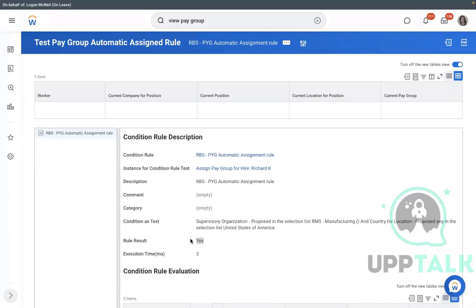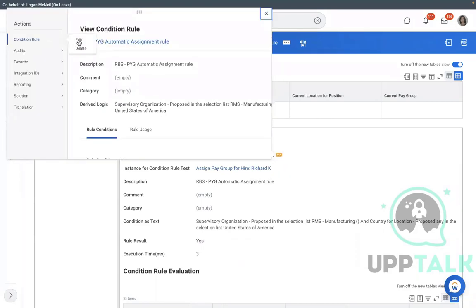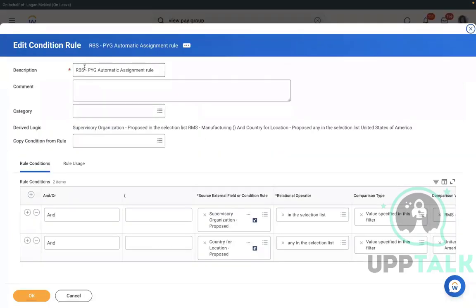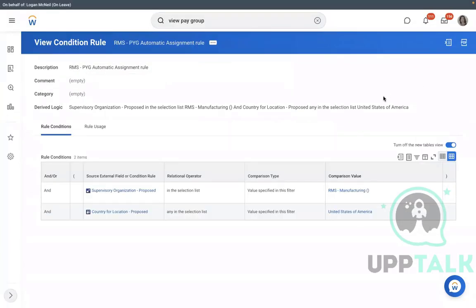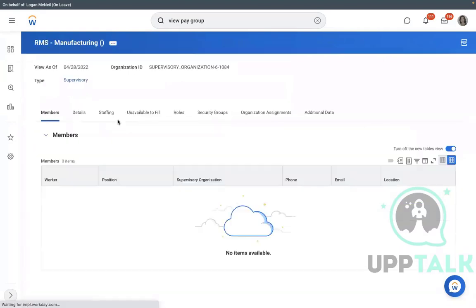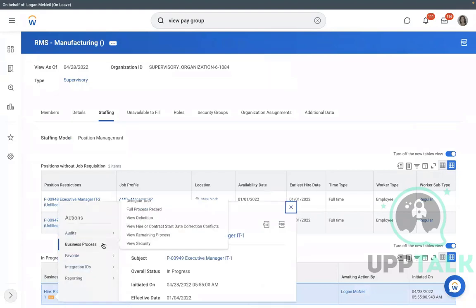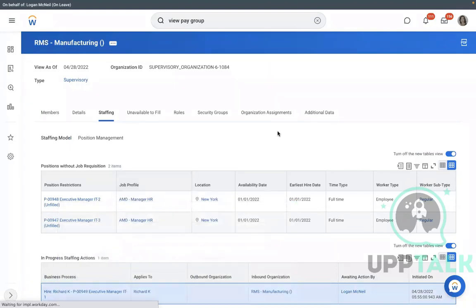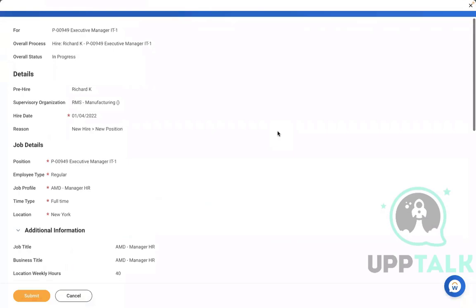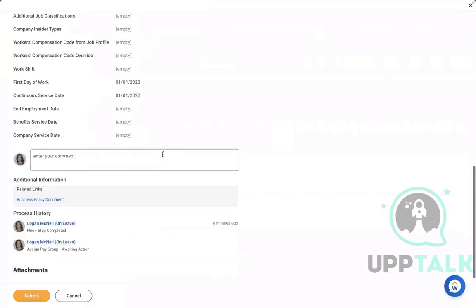Now the rule is yes, which means if I hire this employee, he will pass. Great. Let me change this rule name and we'll do end-to-end testing. So go back to the supervisor organization, cancel this hire, the employee whom we hired, related action, business process, cancel, scroll down, test, submit.